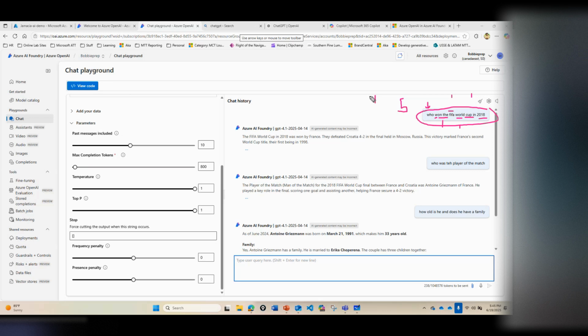So that is called an input token. When AI responds to the request, this is an output token. And again, it's the same way.